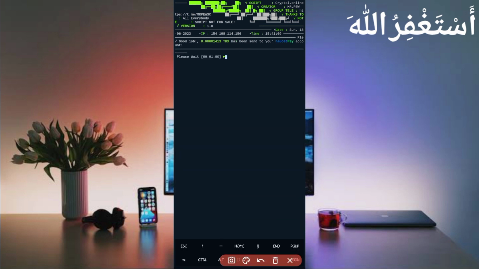Okay, here you can see good job, 1413 TRX has been sent to my FaucetPay account, directly added to my account. In the next minute you will get 170 Polygon Matic in your FaucetPay account. This is 100% legit and paying, and the script is also working.